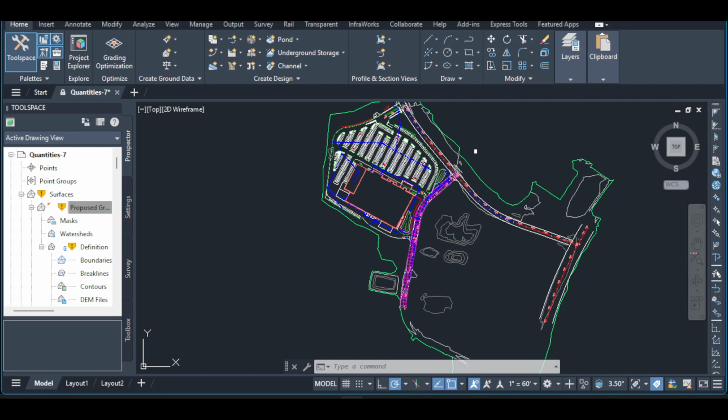In today's video, I'm going to teach you how to create an alignment in Civil 3D. We'll walk through creating an alignment using either an existing object or by drawing one manually, and I'll share clear guidance so you know exactly what you're doing at each stage.